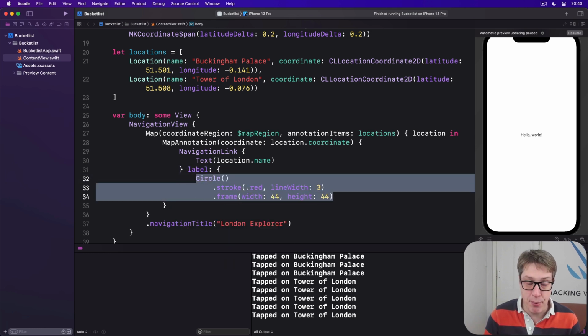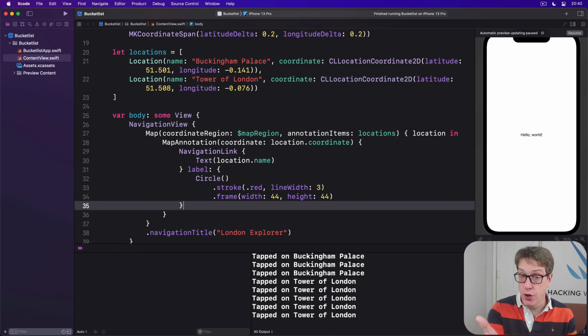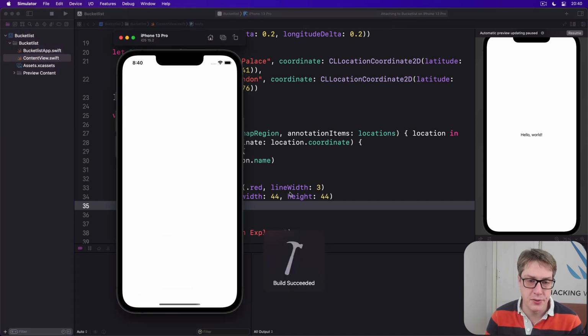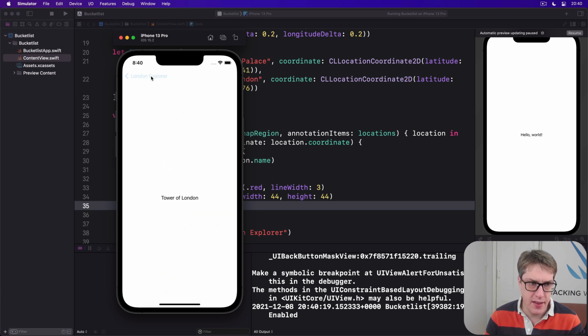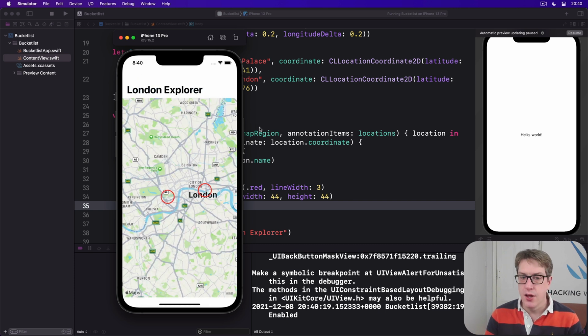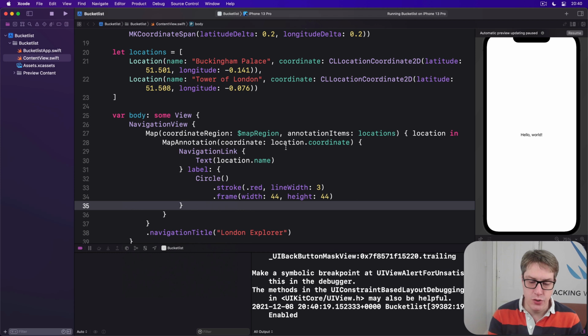So when they tap on this thing, show the location name as its own text view on the screen, sliding it in, and make the label for that our circle. Let's give that a try and see how that looks. There we go. So I'll tap on this one over here. There we go, Tower of London, and then press on the one over here. Boom, Buckingham Palace.